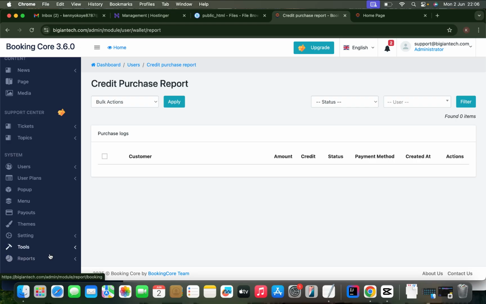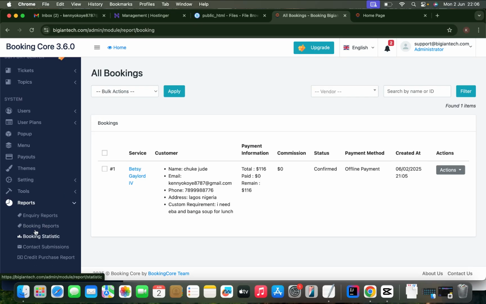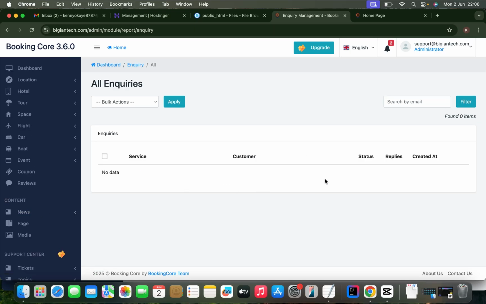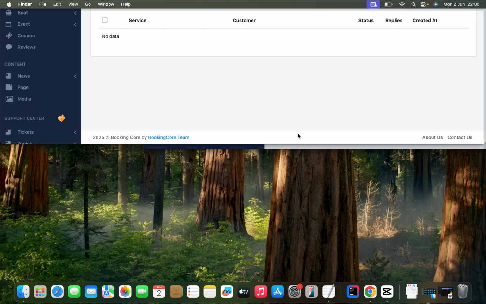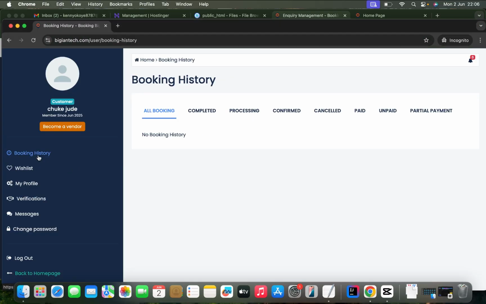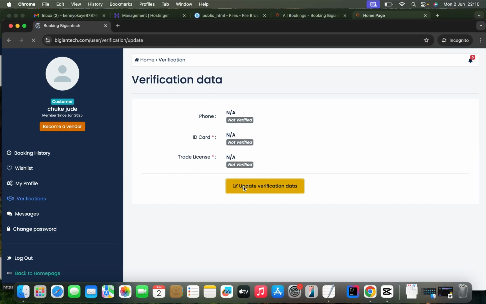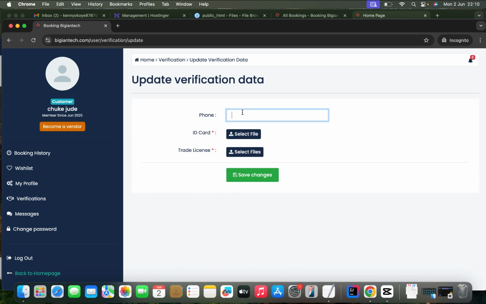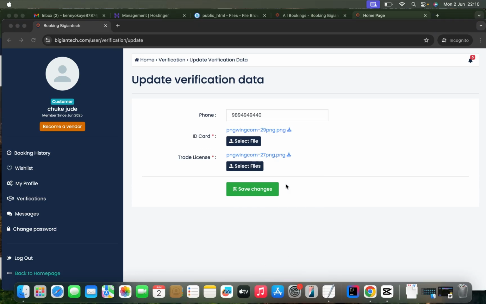go to credit purchase reports. Okay, there's no credit purchase. Now go to report again. Go to inquiry. There's no inquiry. So let me go back to the user section. Now let me go to booking history again. Let me go to confirmed. So let me just go to verification section and let me update the information. Let me upload this image. So I've done this. Let me click on save changes.